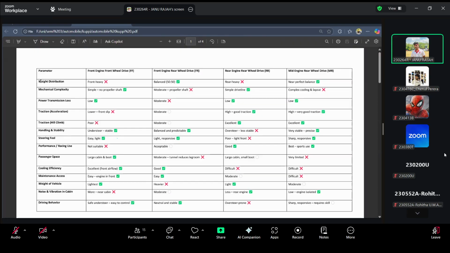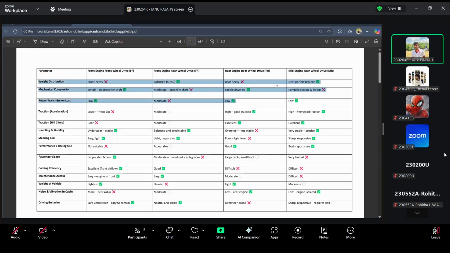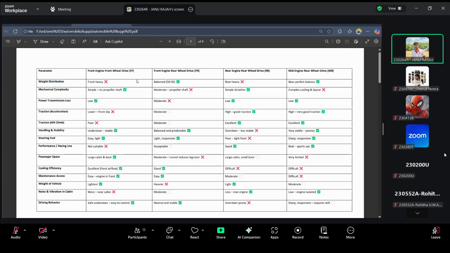So when we go through the weight distribution in front engine, front wheel drive, the engine and transmission and everything is in the front part. So the front is heavy. That's a little bit of an advantage. I have noted the advantages as a cross and disadvantages as a cross and advantages as a click.